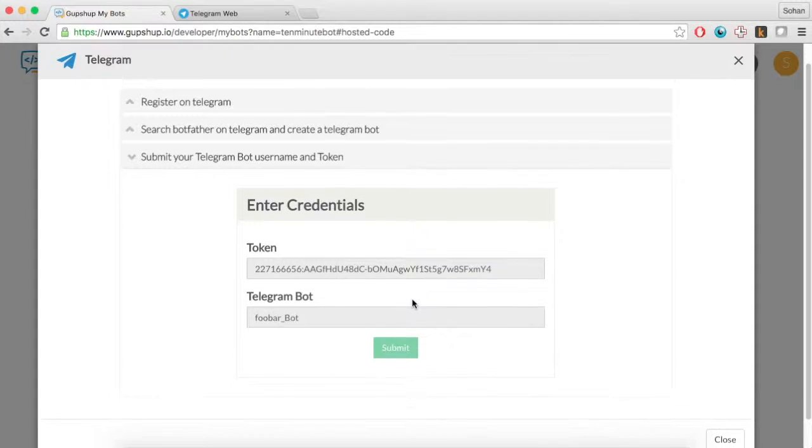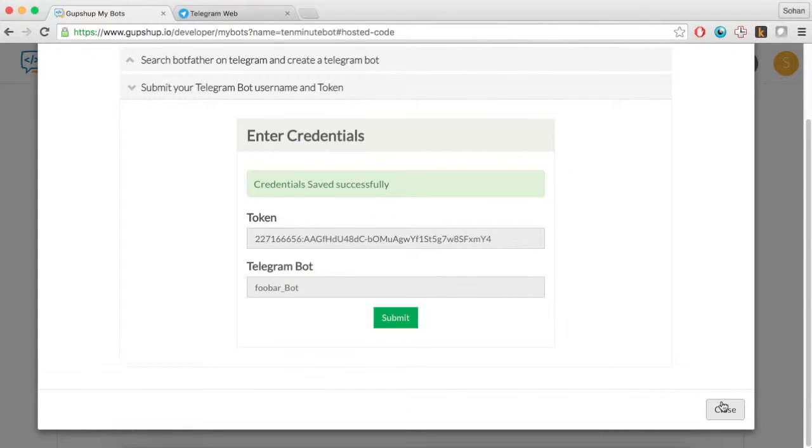Once you hit submit, the bot is live on Telegram and can be accessed on telegram.me followed by your bot username.